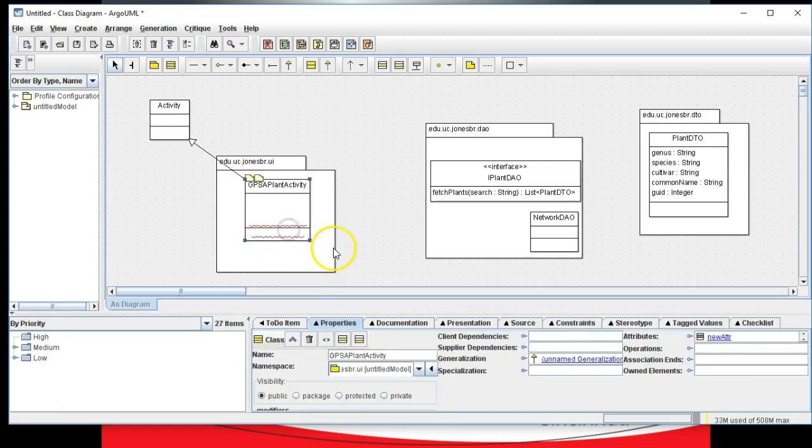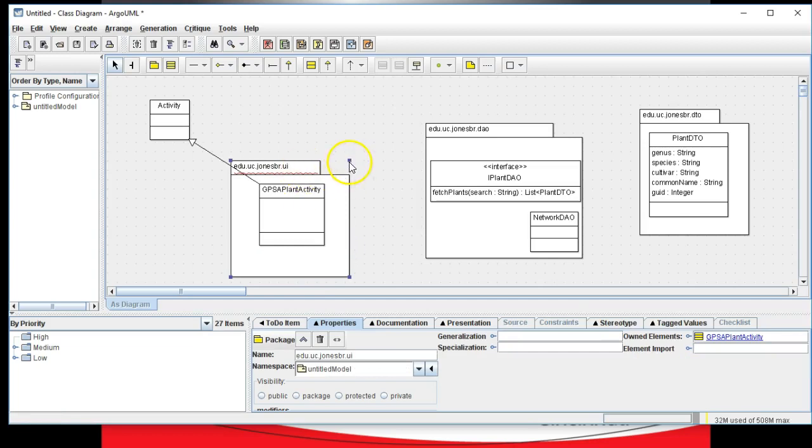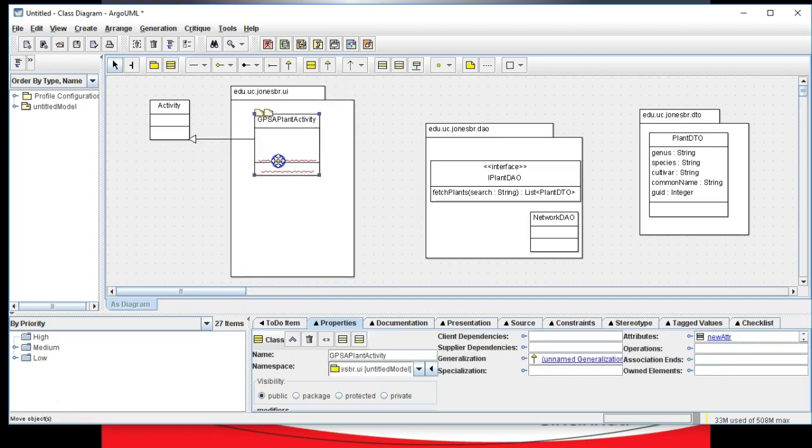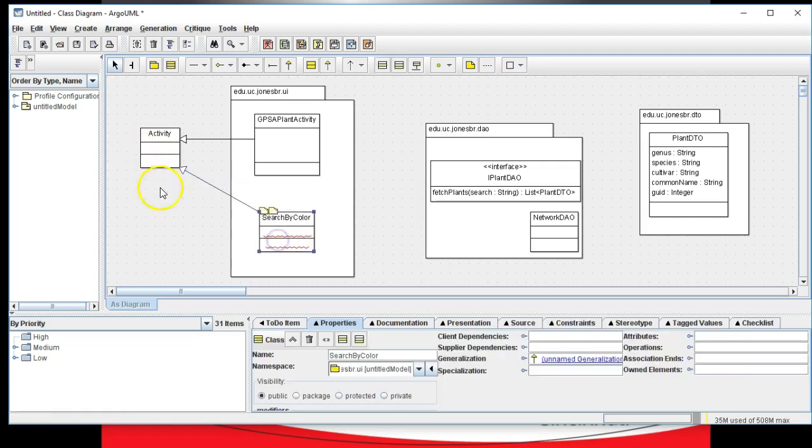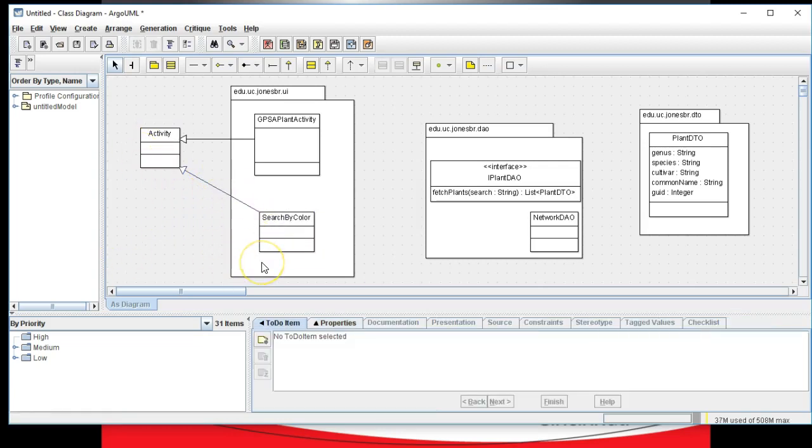Okay, now I also might have a search by color activity. So let me expand this a little bit, and let's try doing that one the other way. I'm just going to click on the three bars here, drop, and say search by color. Okay, and enter. Now this time I'm saying, let's have search by color extend from activity. So this time I can click that same arrow, but drag and drop. And now you see we're setting up that is-a relationship just like so. So search by color, GPS a plant. These are the things that are going to handle things like button clicks on our screen.